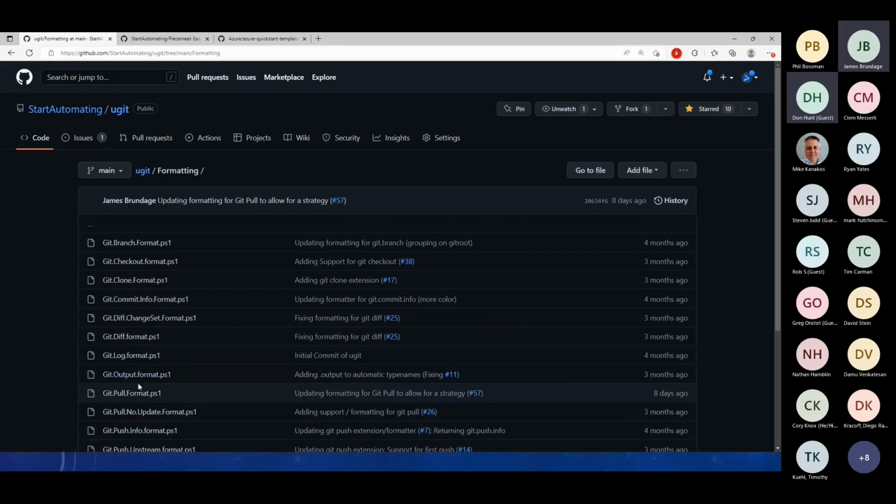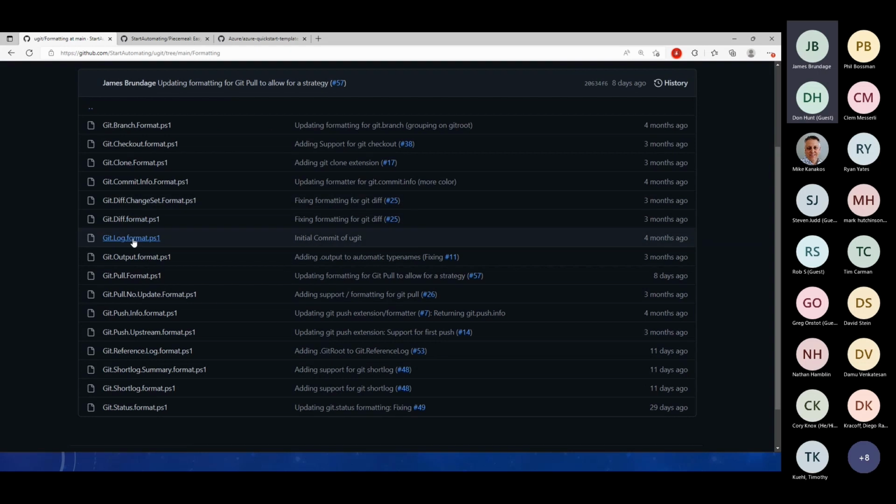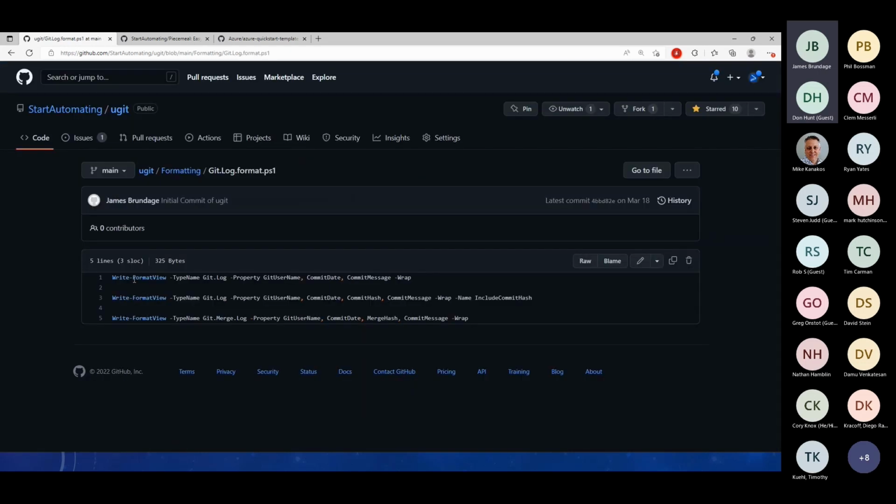Okay. So let's take a look at something relatively simple. Let's take a look at how git log is formatted. There are actually 3 different formats for git log. Did you guys all know you can have multiple formatters for a type? Actually, 2 formatters for git log, 1 for a merge log. So I did not think that you always needed to see the commit hash. So I have another formatter that lets you include the commit hash.